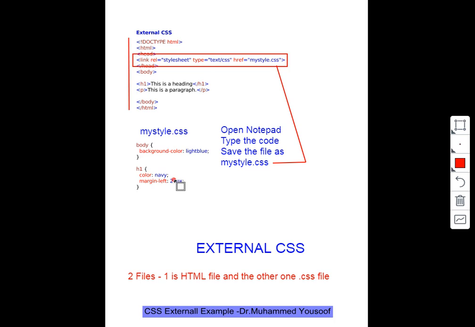Now, what you can see here is mystyle.css. Now I actually have the body, background color I changed, H1 I changed, all these types of things I have changed. This line is very important if I want to use external CSS. Why? Because in external CSS you make the relationship with the style sheet. It is a CSS file and I refer to this file mystyle.css.